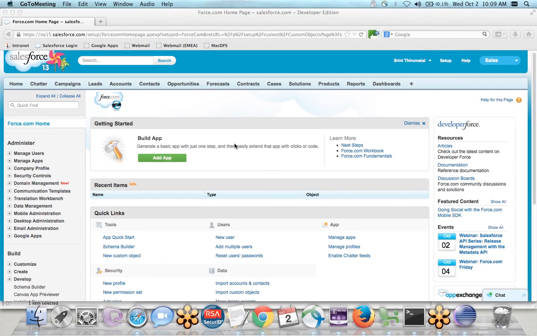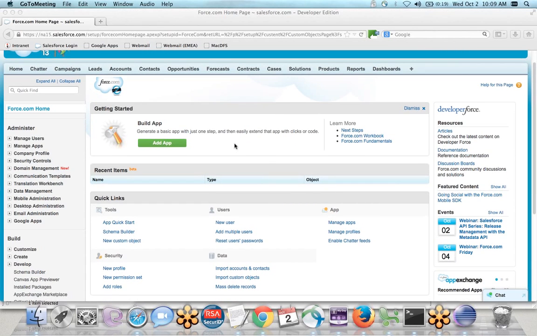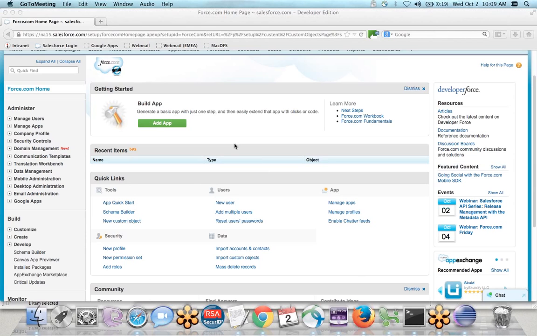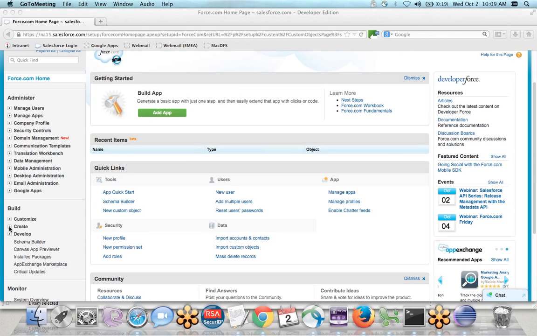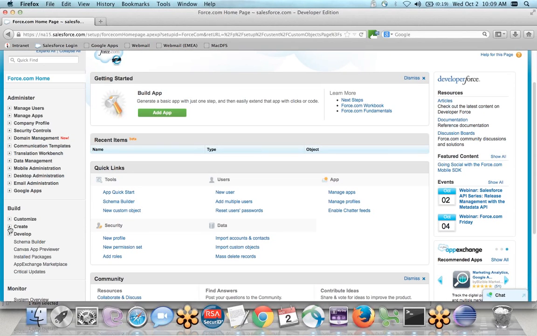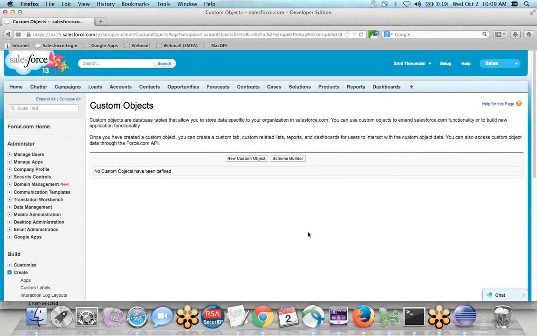So here, what I'm going to do is deploy. I'm going to create a new component, a new object, in my developer org here. I'm just going to click on objects. You can see there are no objects listed, but once I complete the deployment, you would see a custom object in here.